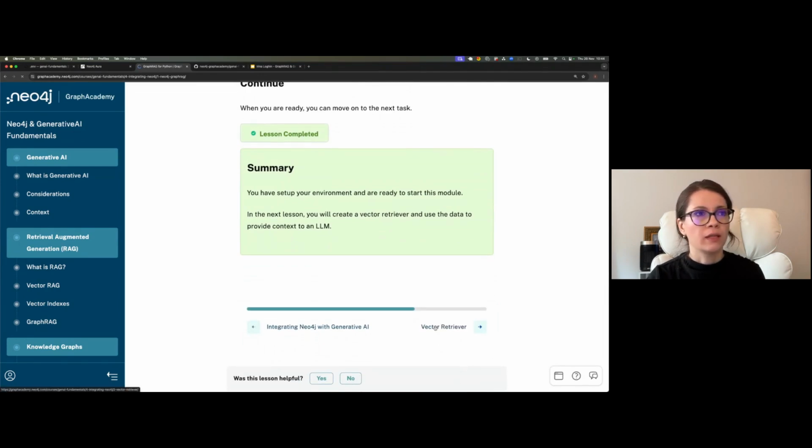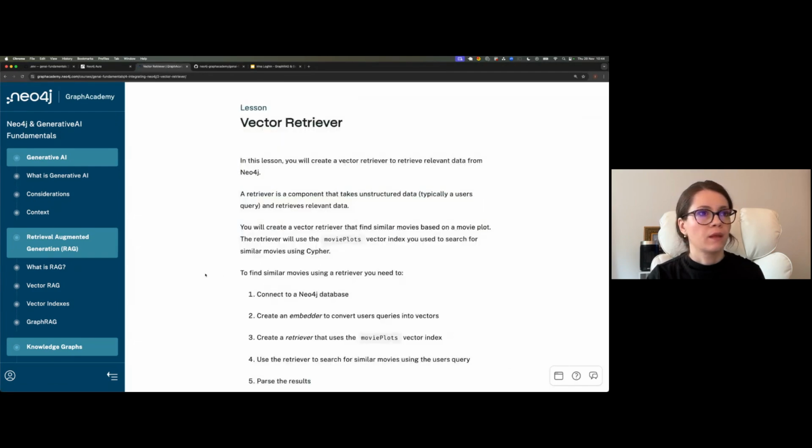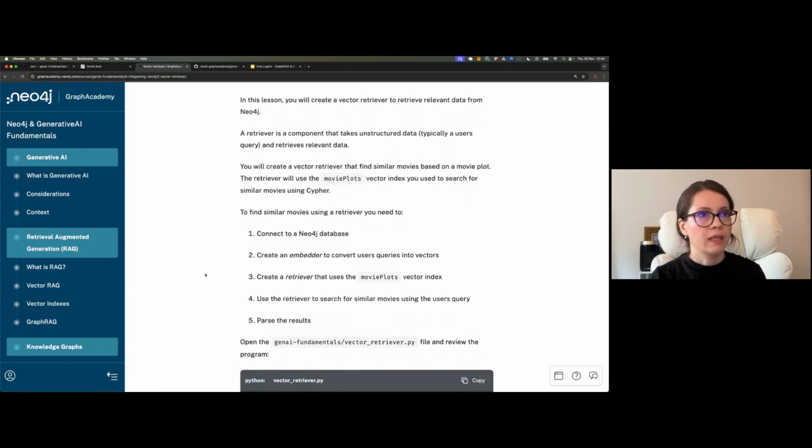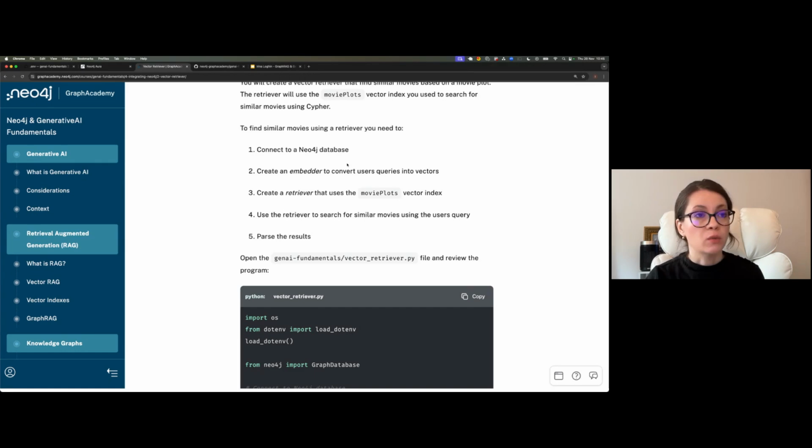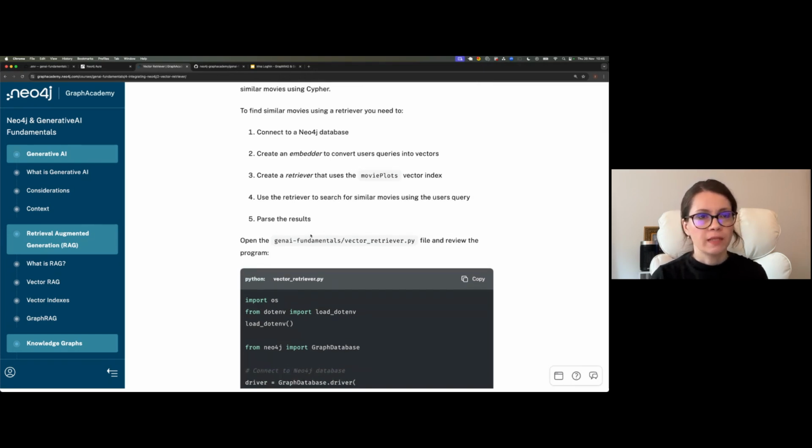So once you're done with that, we can go to the vector retriever. The vector retriever is going to be the part where we will potentially add some new code, but you can also copy and paste the code. So you would need to connect to the Neo4j database, which is what we've already done. We would need to create an embedder, and lucky us today, we already have the code here. We will need to create a retriever as well, and you'll have the code in the workshop that you will be able to investigate and run. We will use the retriever to obtain the results and search for similar movies.